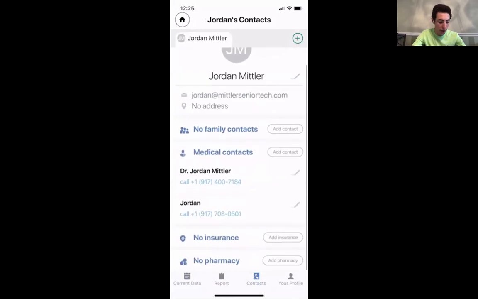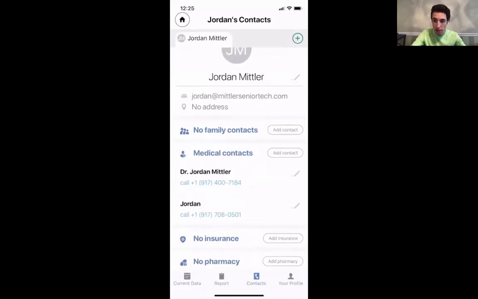You obviously could also add family contacts. You could also add your insurance and your pharmacy. So you could always have this app open. For example, if your doctor asks, where can I send the medicine to? You have the pharmacy right in the app. This is all ways to organize it in the most efficient way.